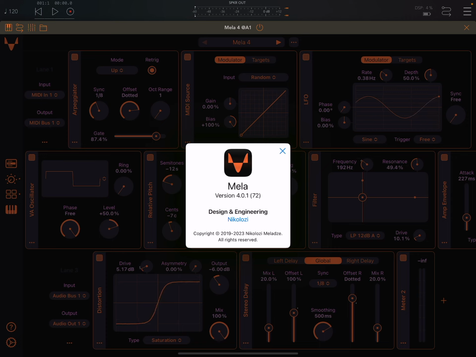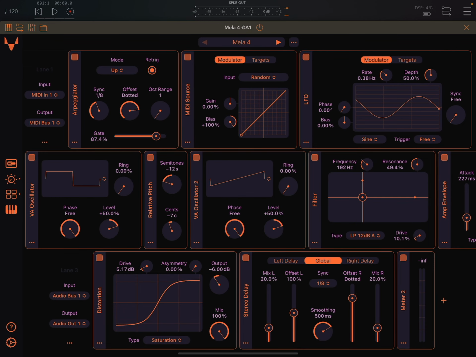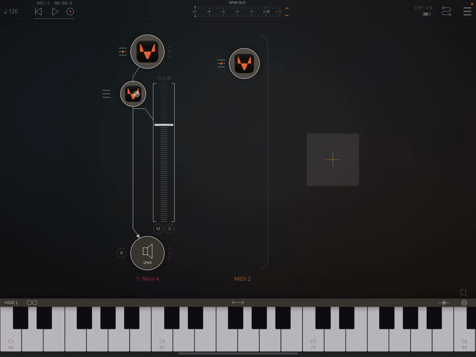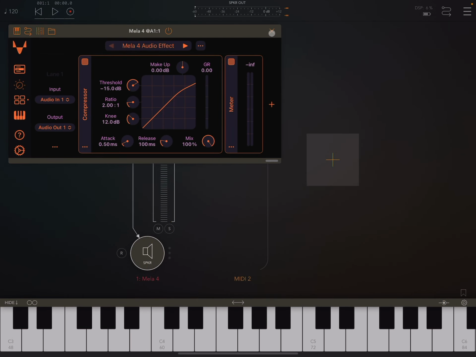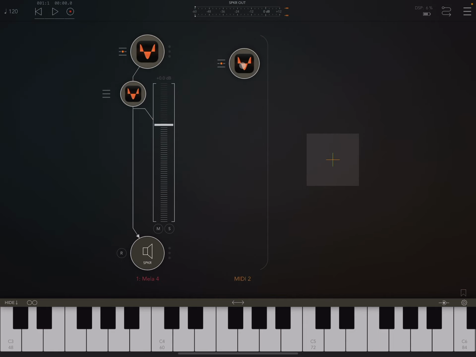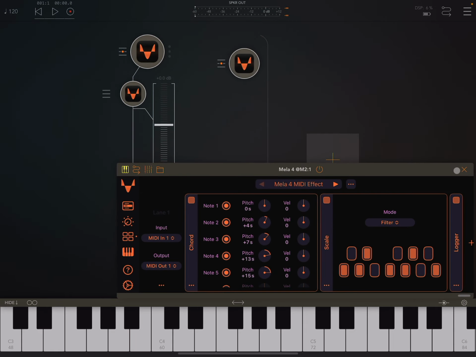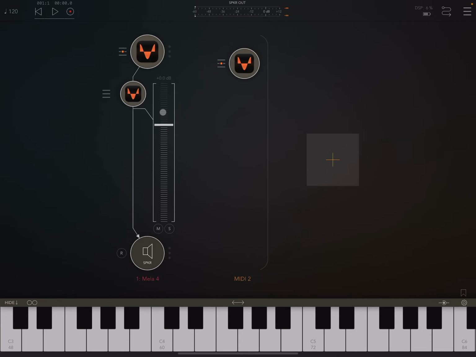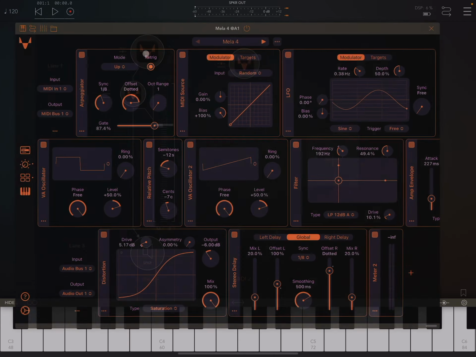I will demo the plugin on my iPad, but of course, Mela works great on the iPhone, iPad and the Mac. In this AUM session, you'll notice I have 3 instances of Mela 4 plugins loaded as an instrument, audio effect and a MIDI processor. They're all identical. The only difference between them is the supported number of audio and MIDI inputs and outputs.